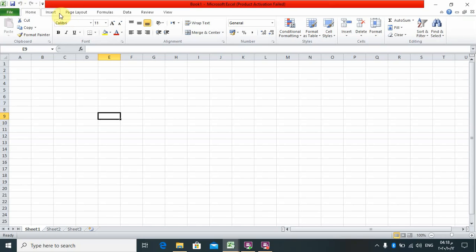Let's go to the second bar, which is called the file menu, and all this bar is called the tab bar. The tab bar contains many tabs or buttons. Each button or tab has different options.